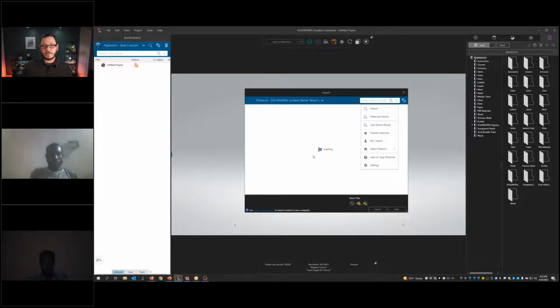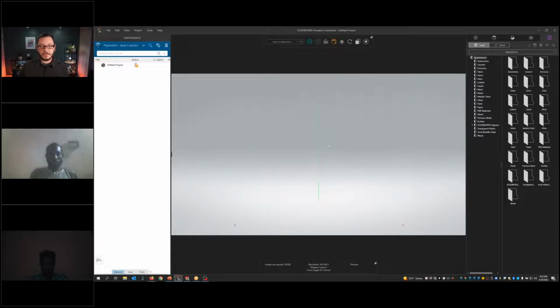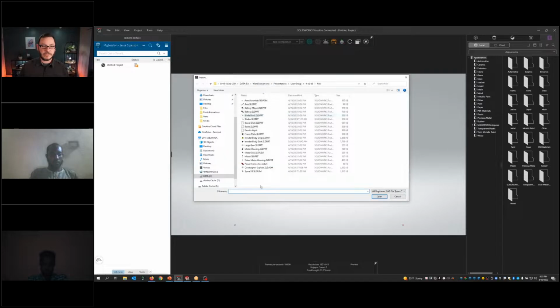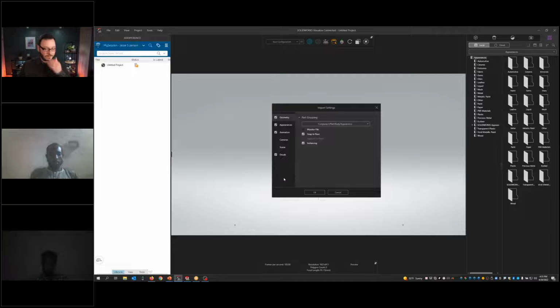I should mention, as I'm looking for this file here, that Visualize brings in all sorts of data. One of the big benefits that I see of Visualize is that you can bring data from all over the place. Obviously, it's designed to work well with SolidWorks data, so I'm just bringing in the SolidWorks assembly right here, but you can also bring in data from all over the place. It takes in other types of CAD data as well as just regular graphics style data.